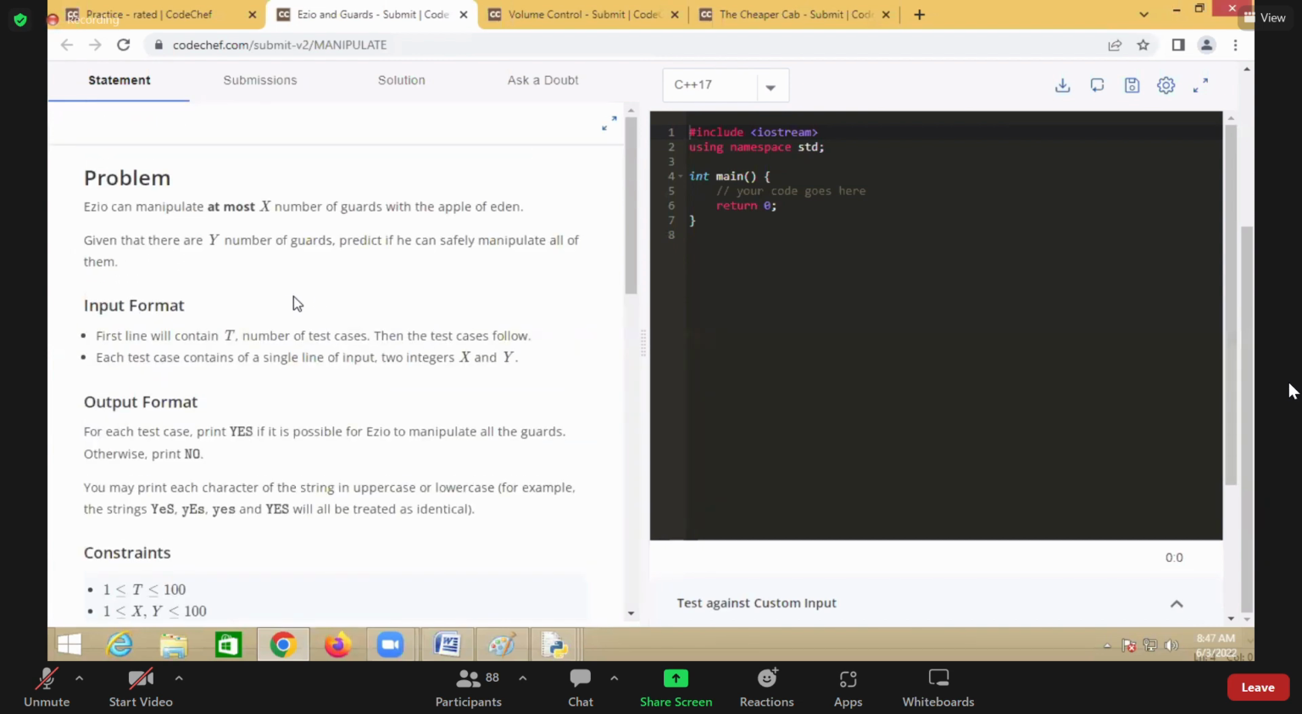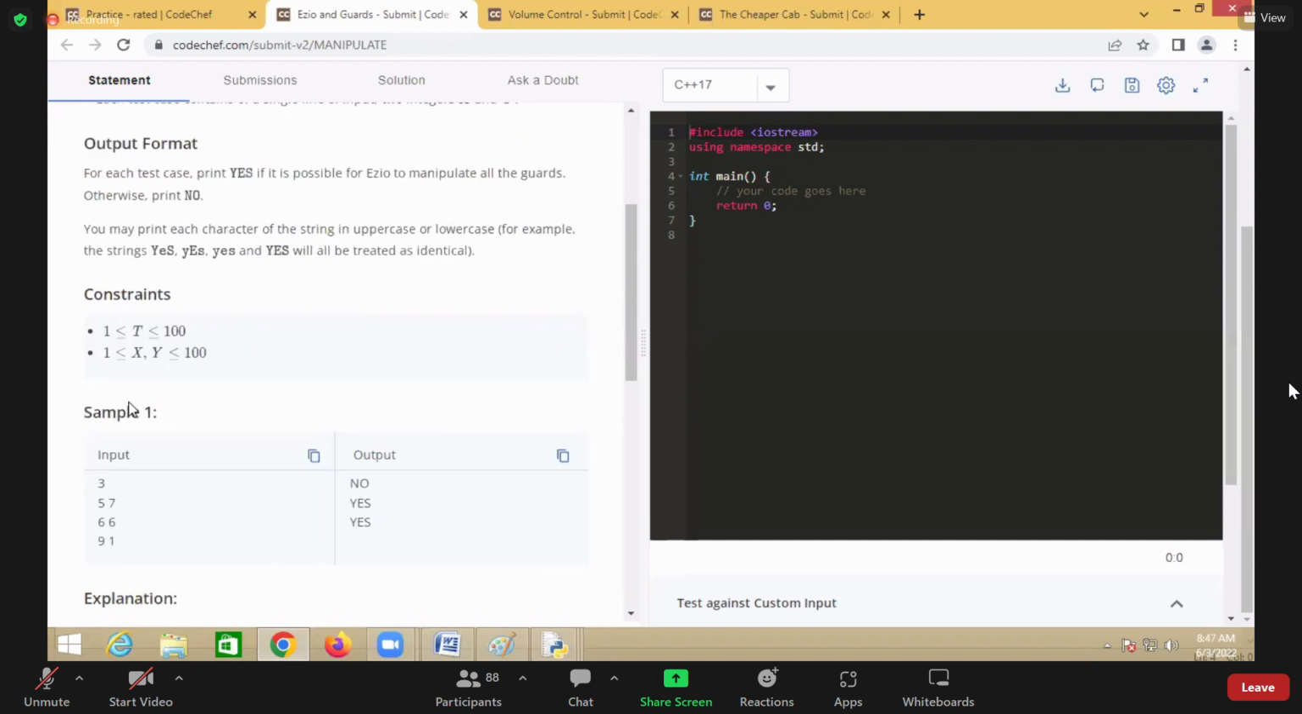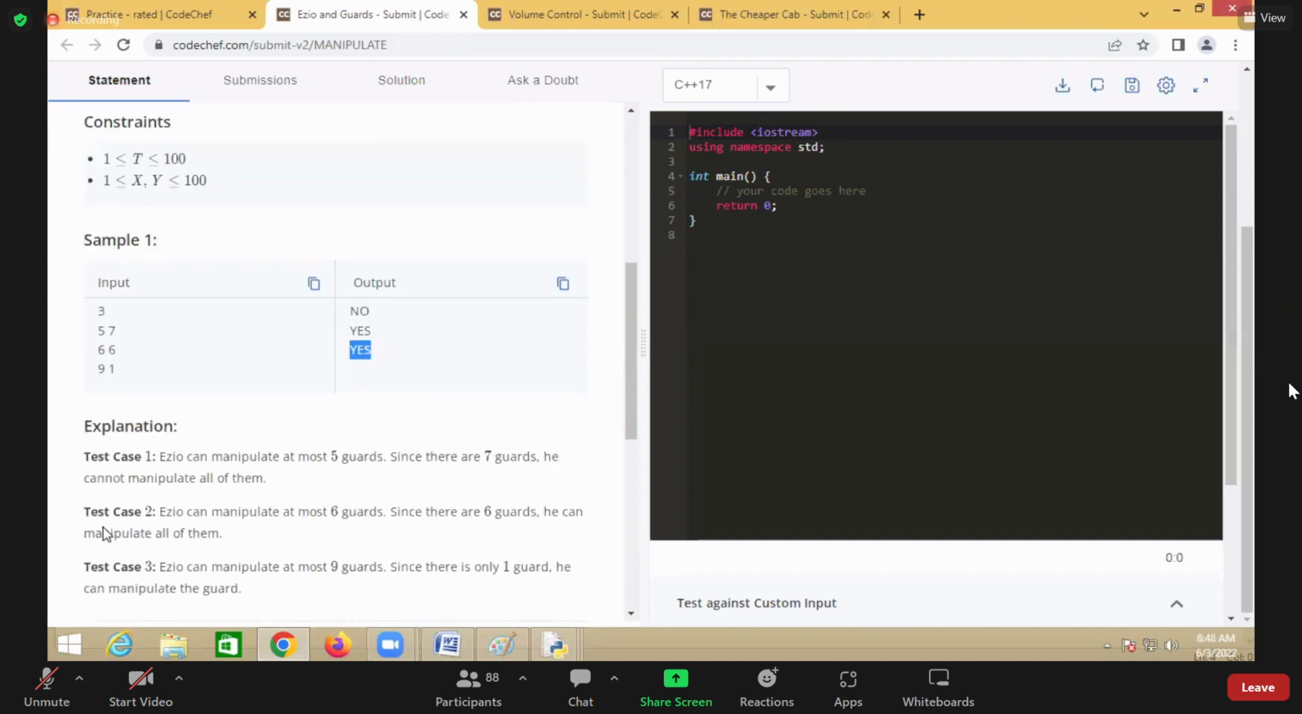Very simple here. ASIO can manipulate at most X number of guards with the Apple of Eden. Given that there are Y number of guards, predict if he can safely manipulate all of them. Simple. 5 7 says no. 6 6 says yes. And 9 1 is also yes.